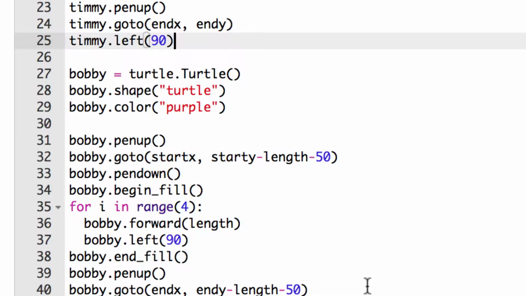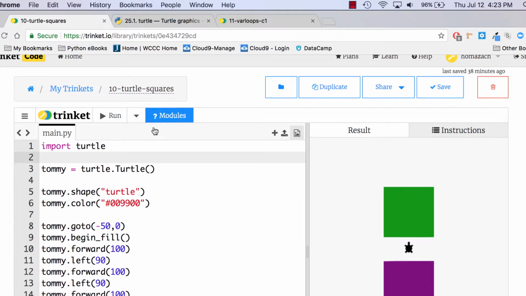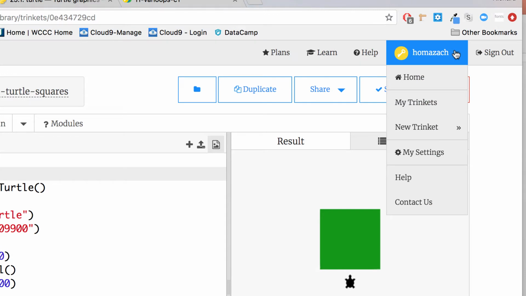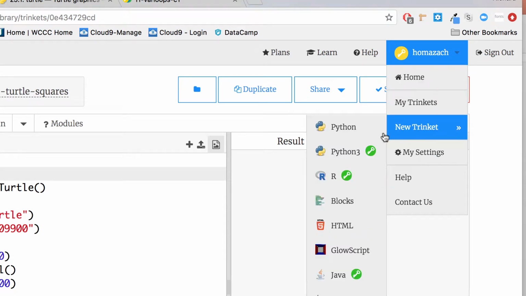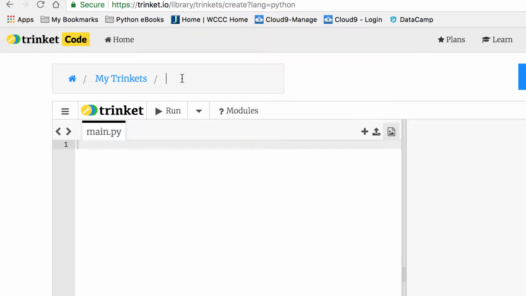So we're going to get started on that, and I'm going to go back here on my original one, and I'm just going to make a new trinket. So that's what I'll ask you to do, is just go to new trinket and just Python, not Python 3, and just call it 11, and we'll just call it variables loops. There we go. There's variable loops, and that's exercise 11, so now that's saved, even though I don't have anything here.